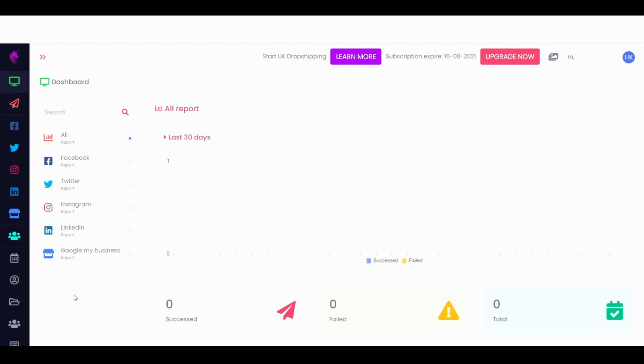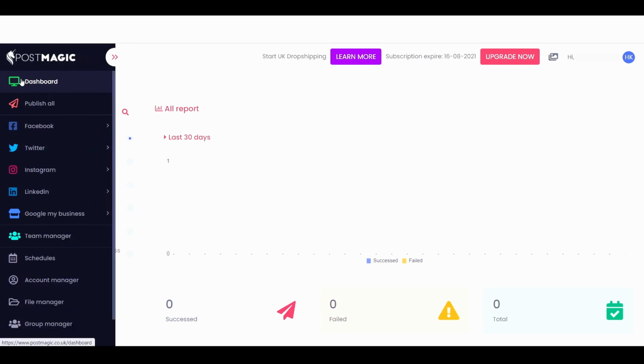In our previous video, we learned how we can create an account in PostMagic. In this video, I will give you an overview about the PostMagic system. First of all, on the left-hand side, we can see the menu bar.